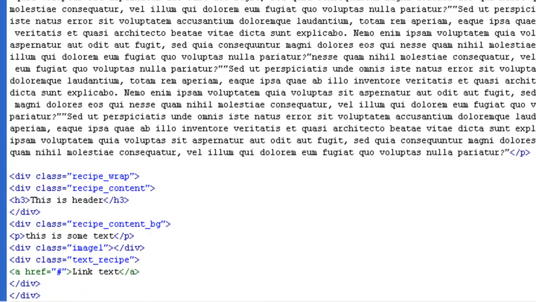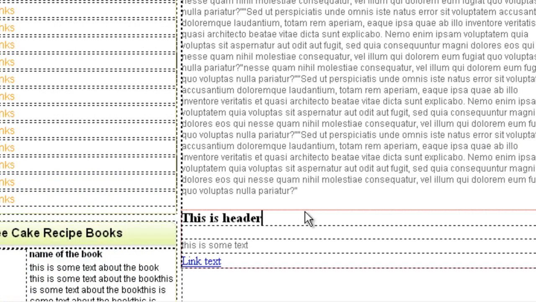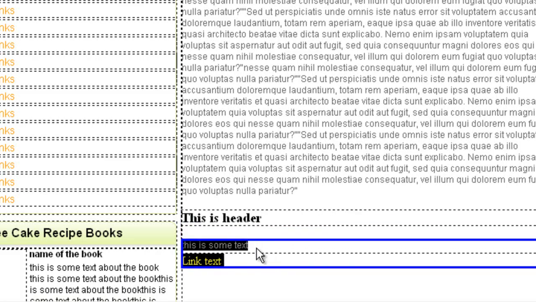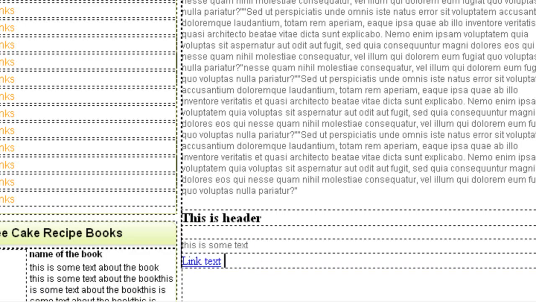And there we go, we have done our HTML, and here it is. Here is our wrap, here is our green section where it's going to be. This is the whole of that content with the border. There's the text, and there's the link.